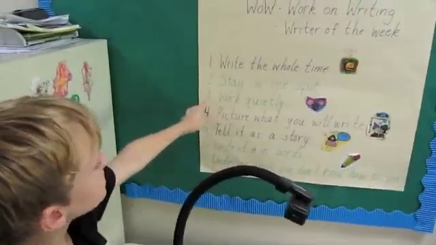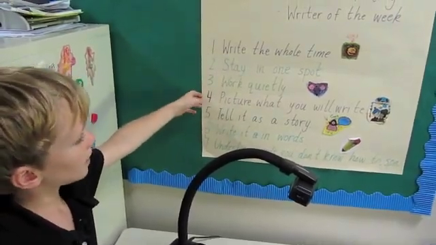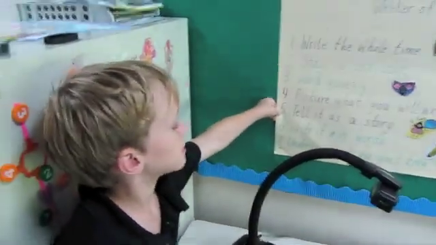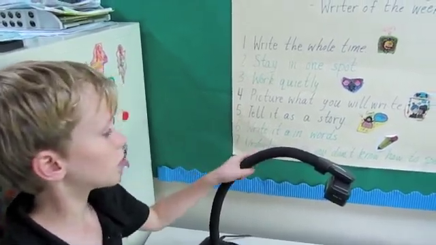And over here we have our WOW rules, and you have to write the whole time. Stay in one spot, work quietly, picture what you will write, tell it as a story, write it in words, underline the words you don't know how to spell. And that's how we do WOW. And WOW is part of Reading Cafe. WOW is one of my favorite subjects I do in Reading Cafe.